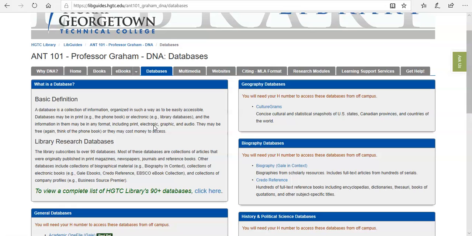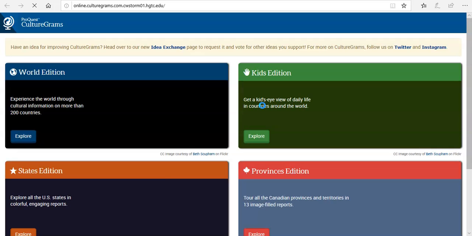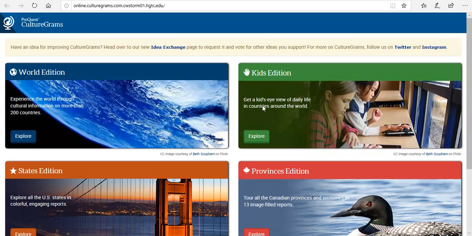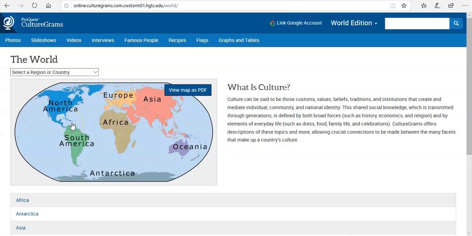One of the ones that I want to highlight for you on this particular tab is the Culturegrams database. As you're conducting your research, you may find that your ancestors originate from a particular country. If you want to learn more about that country and the people of that country to see if you have a lot of the same characteristics as those people, the Culturegrams database is a great one to look in. What you'll want to do when you access the Culturegrams database is to enter the World Edition. And note that you can do this from off campus, but you will be prompted for your H number.